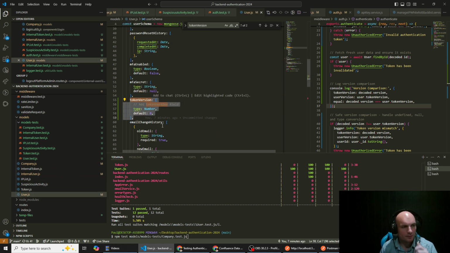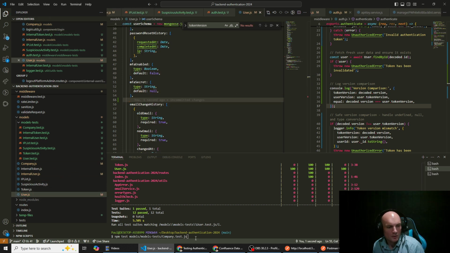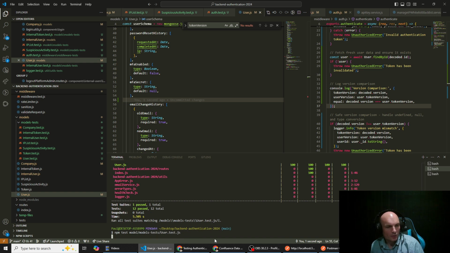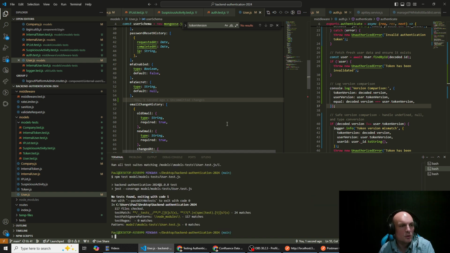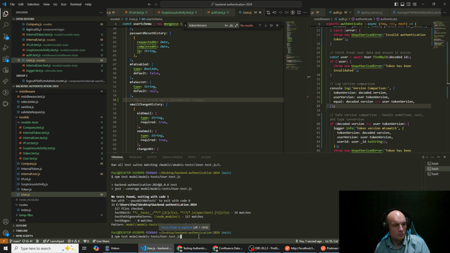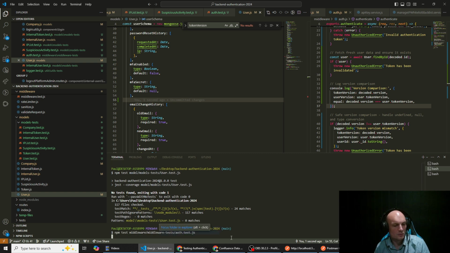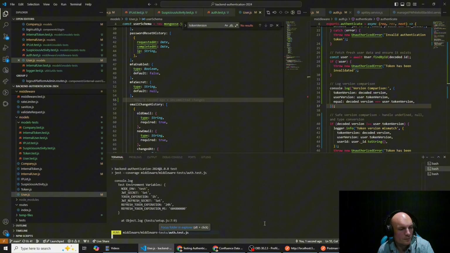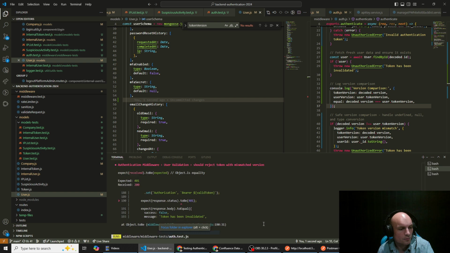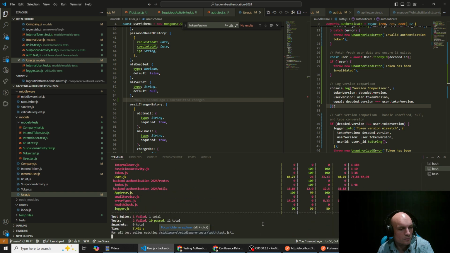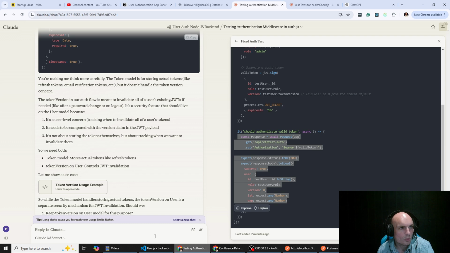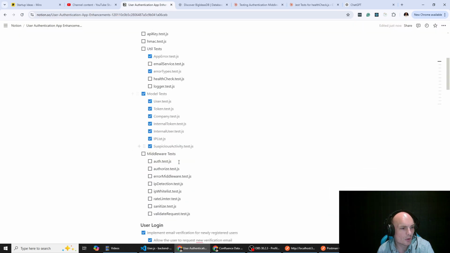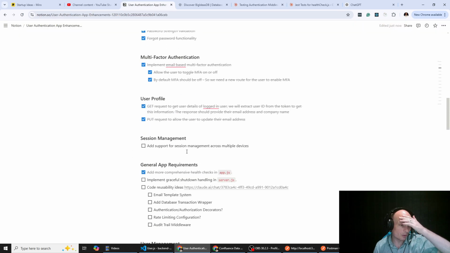We're going to undo that. We're going to undo that, and we're going to fail the test. Okay, so what we're going to do is we're going to come here, we're going to leave auth untested, and then we're going to put this in our bugs.